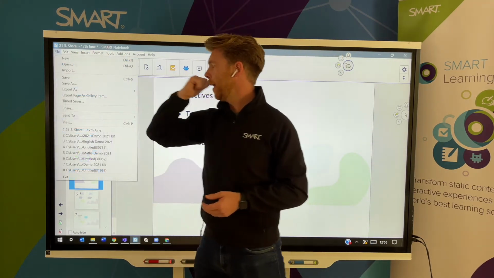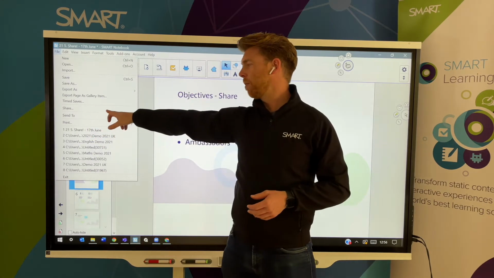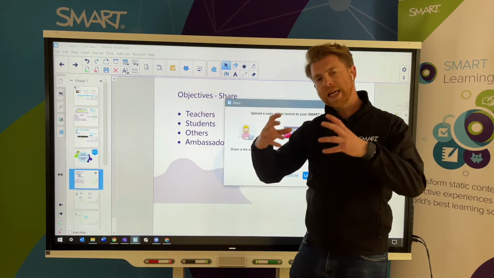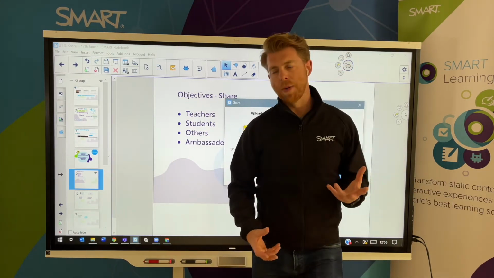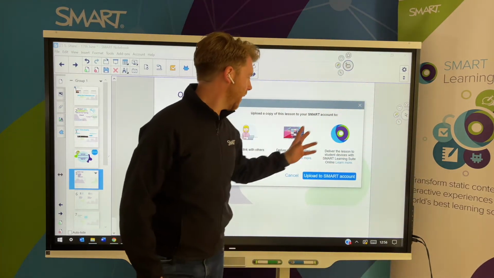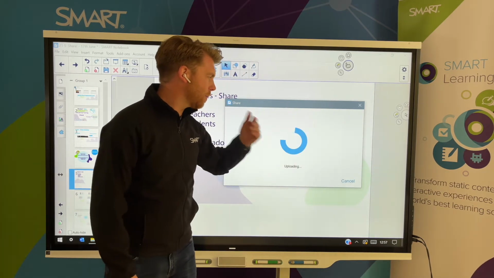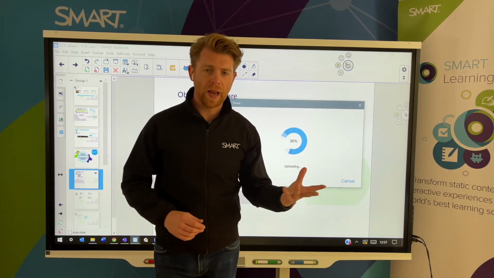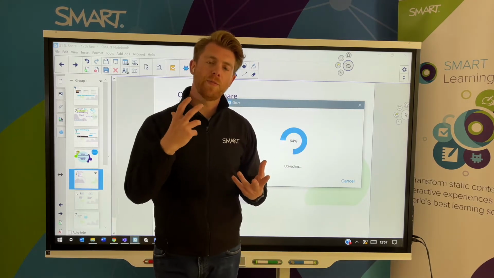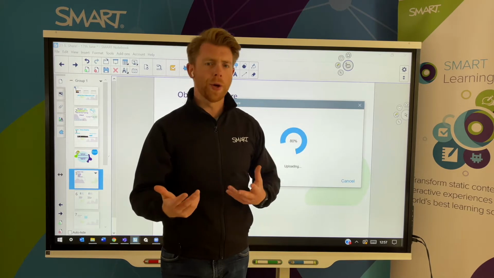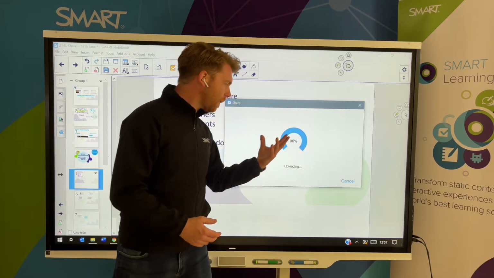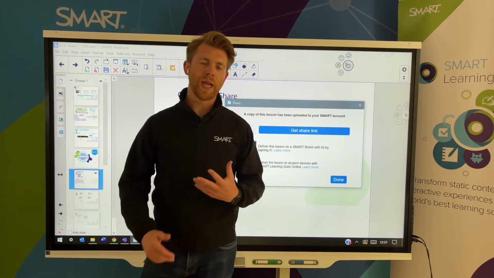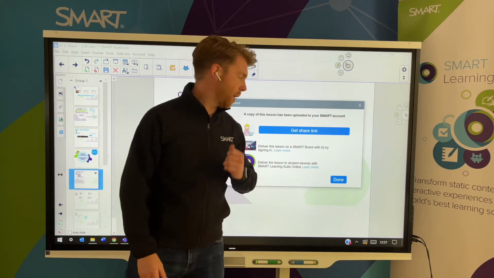So if I click on File here, what I can do is, surprise, surprise, click on Share. And I can share that. What that will do is take this lesson into my Smart account. So I can click on Upload to Smart Account, and it will take this Notebook lesson and pop a version of it in the cloud, and then I can access that through my Smart account, through Smart Learning Suite Online, which is now called Lumio. Or I can share that link to other teachers as well, and they can continue using it in Notebook, or of course put it into their Lumio account as well.